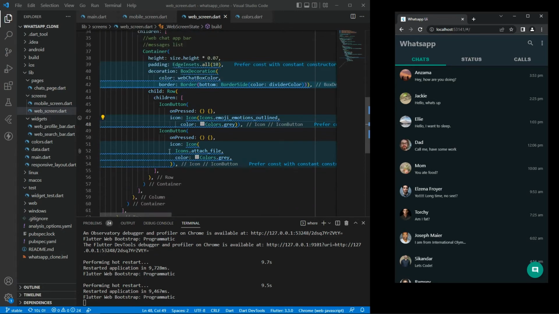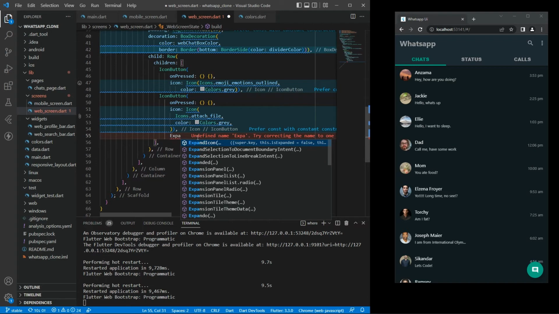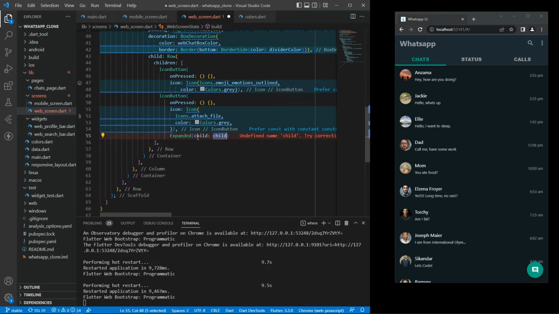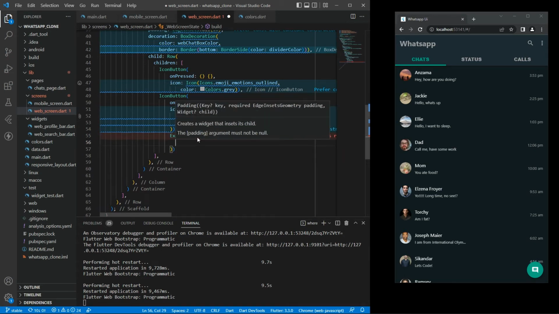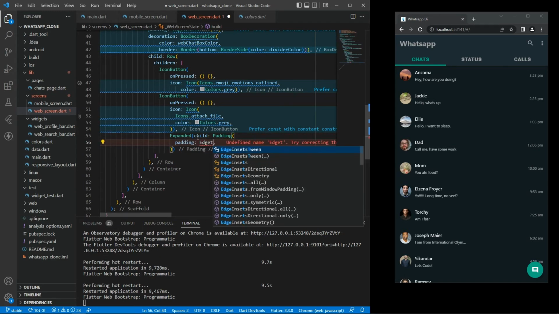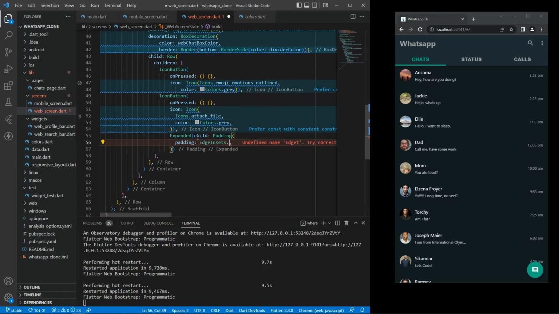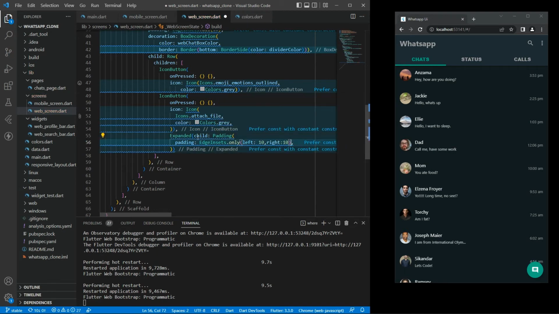So the next thing I want is that after the icon button, I want to use an expanded. After I'm done with this, we'll set it down. So in the padding, what we want is edge insets dot only, and we'll provide left 10 and right 10, or we can use a symmetric thing, but yeah, let's just leave it for now.